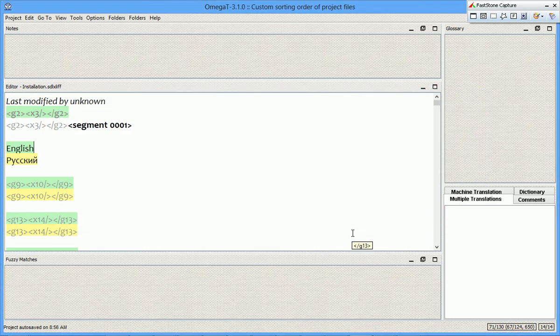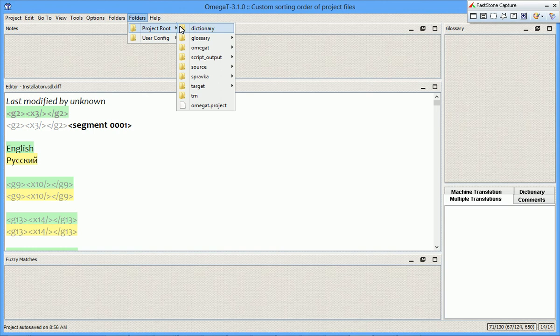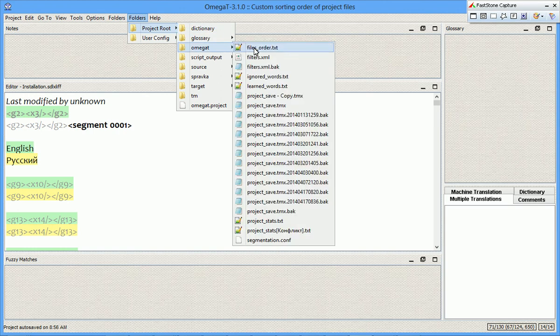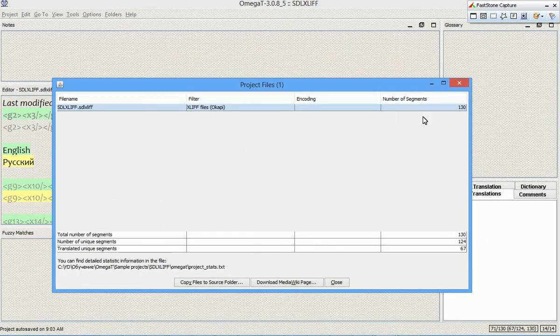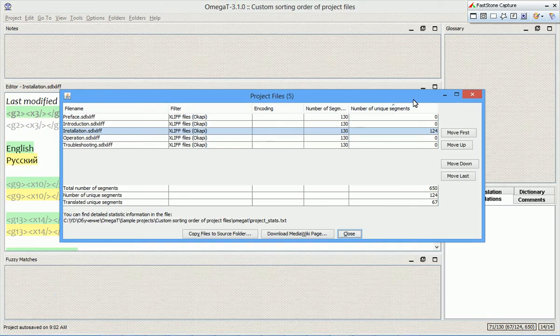OmegaT creates a file called Files Order in the OmegaT subfolder of the project. And this file is a simple text file that lists the order of the files. Finally, this window has a new column, number of unique segments. This is how it looked in the previous version. So, no column. And this is the new version, so we have the number of unique segments column added.